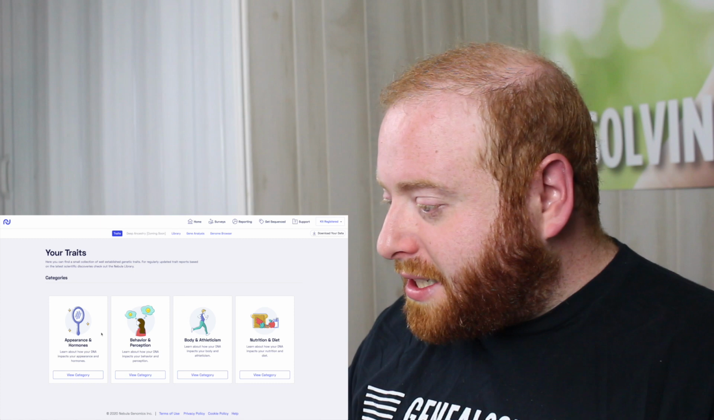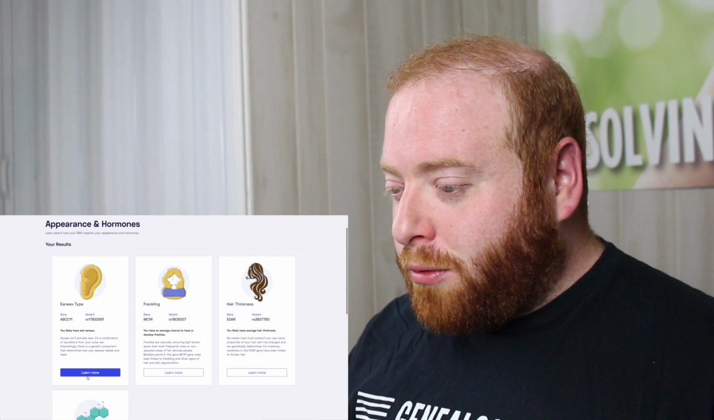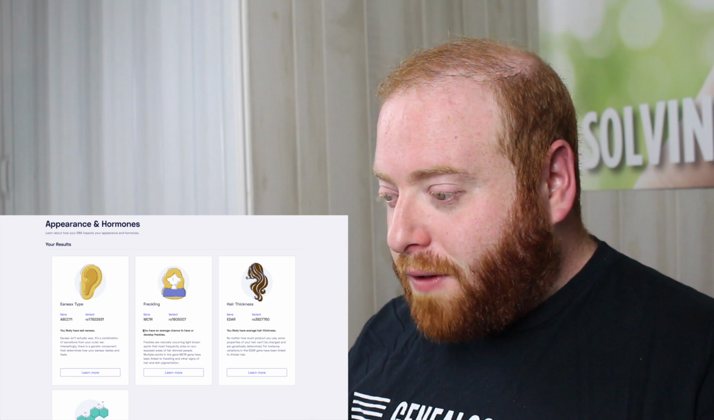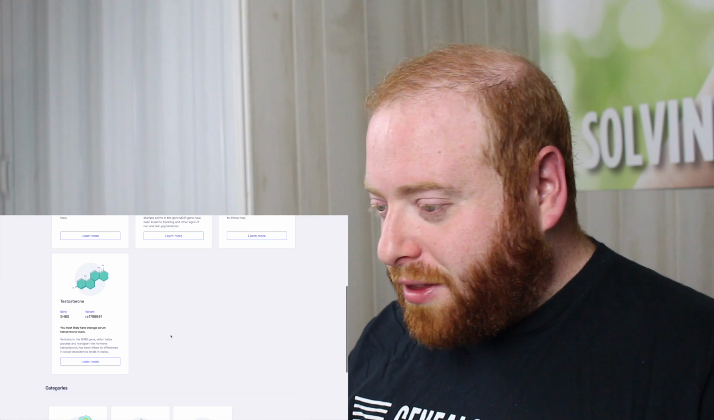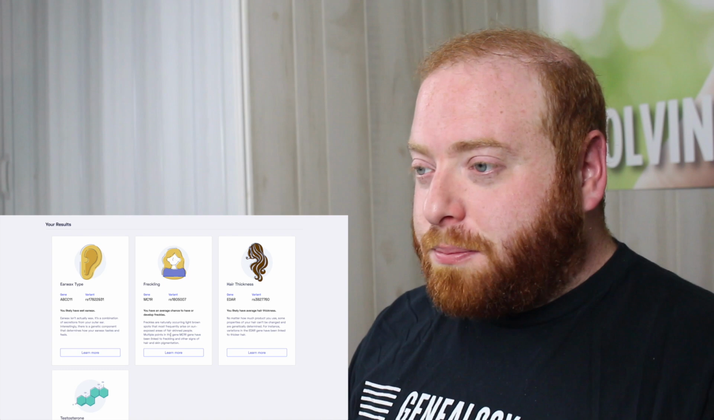So for the traits, it gives us these four main breakdowns, and it's pretty similar to 23andMe. You can see earwax type, you likely have wet earwax. Freckling, you have an average chance to have or develop freckles. Hair thickness, testosterone, etc. But the cool thing is that, as opposed to 23andMe, this goes really in depth.